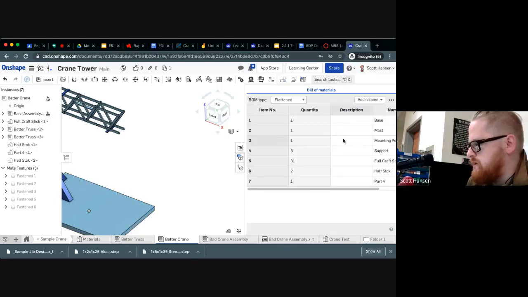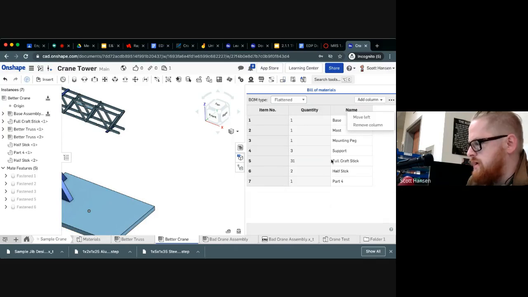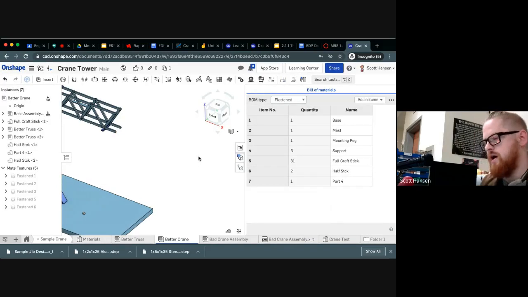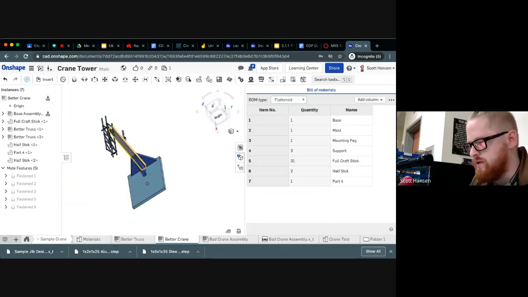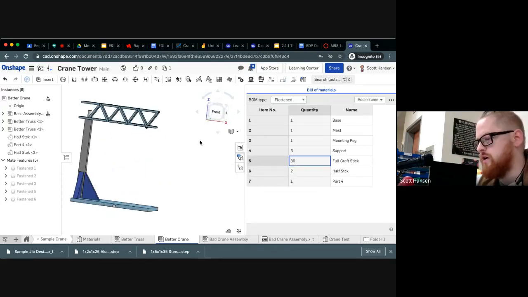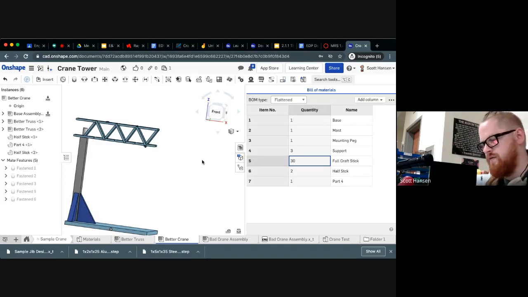The name's pretty descriptive. But now I can get a really quick count of the resources that I'm using in this design. And so I can see with the trusses that I've got here, I've got that one extra one. Let me delete that. There we go. I've got 30 full popsicle sticks used in this particular truss structure. And so that's a really easy way to see if you have enough materials to build this design, by looking at this bill of materials. So I've got 30 full sticks, 2 half sticks.